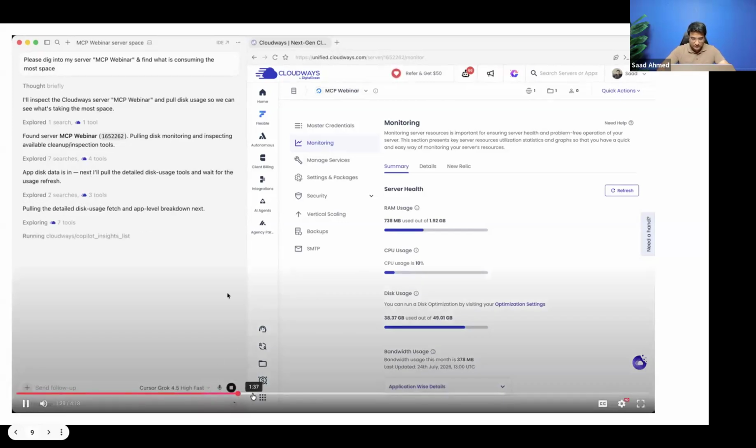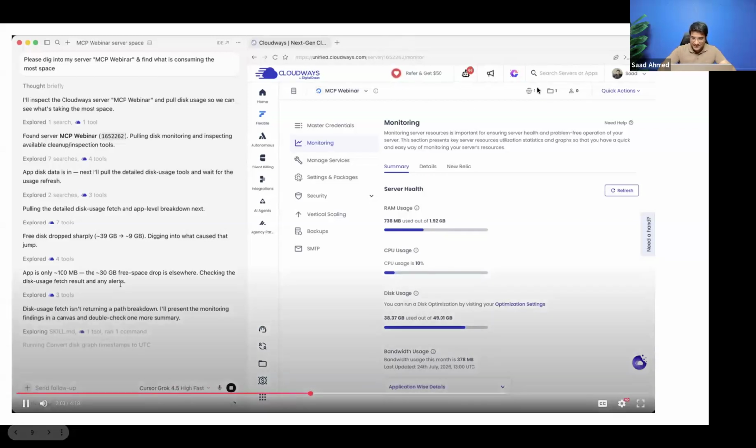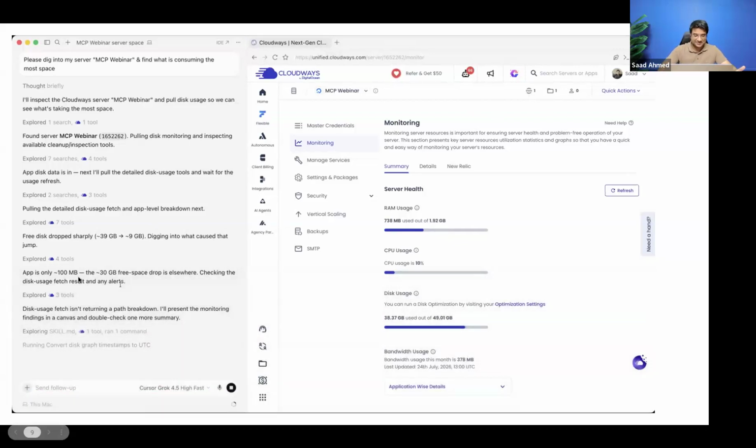I'm fast forwarding it for the results. So as you can see, when it is fetching the results, it is saying that approximately 39 GB is consumed, 9 GB is left. So approximately 9 GB is left. And I have only a single app there, and that single app is only consuming 100 MB. So where is all the space, right?